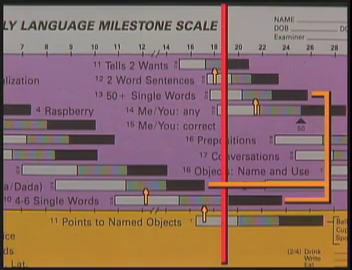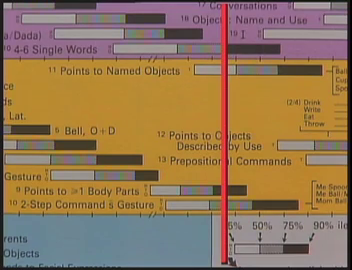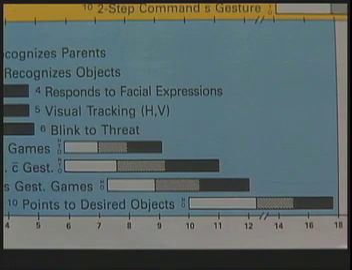In the auditory receptive division, we will begin with items AR10, 2-step commands, AR9, pointing to one or more body parts on command, and AR8, 1-step commands unaccompanied by a gesture. In the visual division, we will administer the 3 highest items, namely V10, pointing to desired objects, V9, initiating gesture games, and V8, 1-step commands accompanied by a gesture.